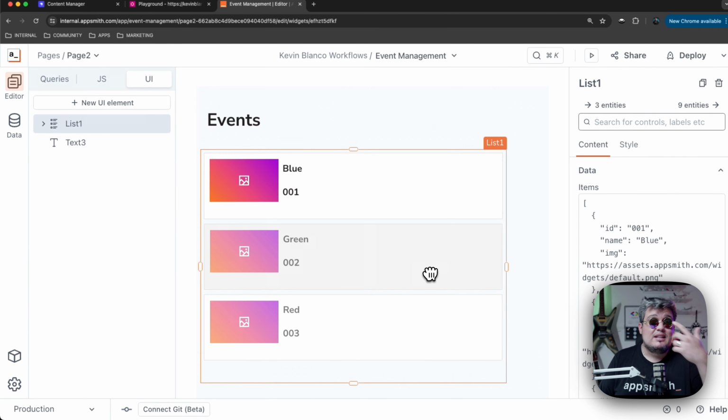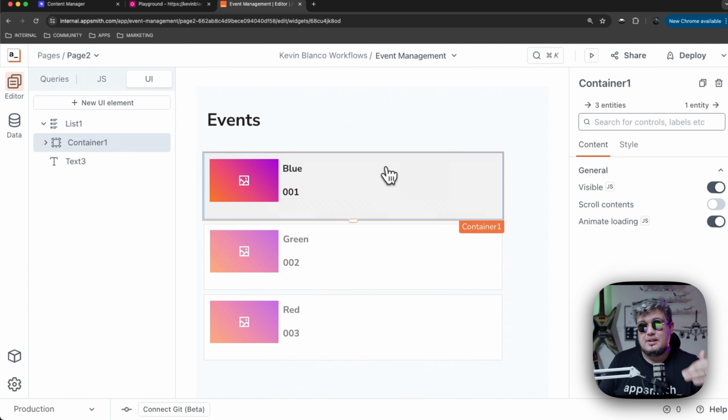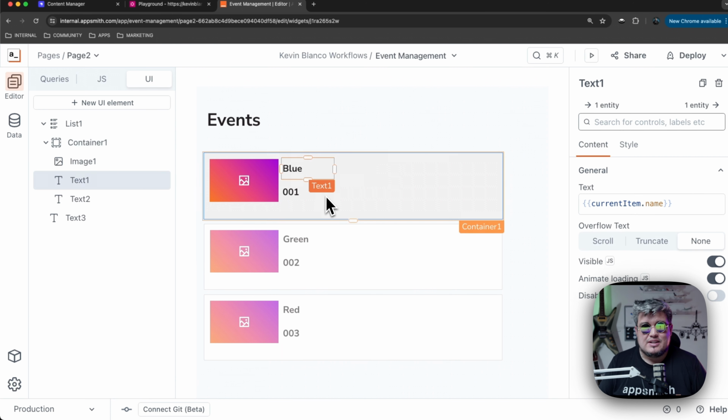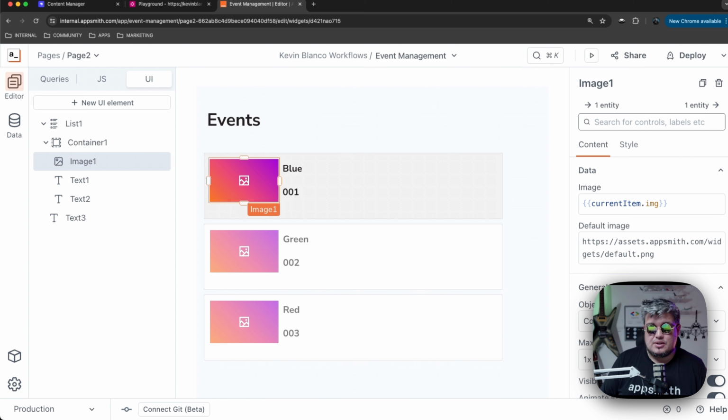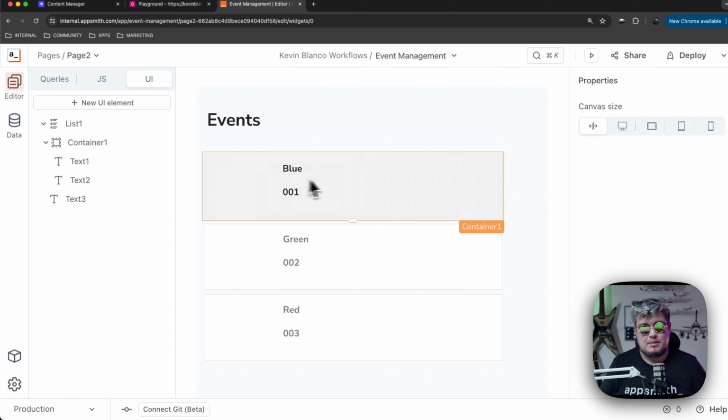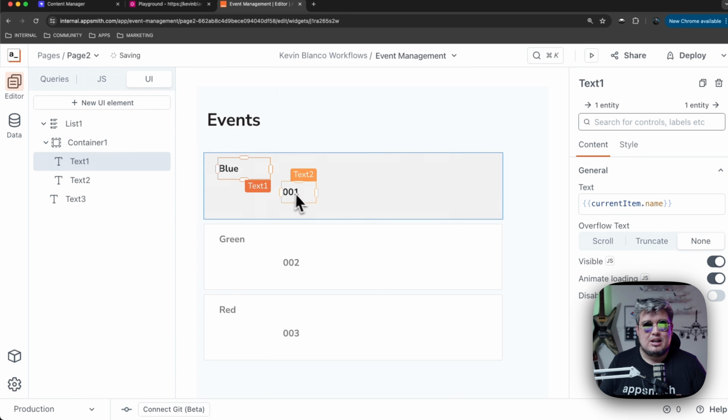And now a list is just repetitive elements in Appsmith. So in this case, it's going to be repeating everything that I built on the first element of the list. So in this case, for example, I really don't have an image for events, so I'm just going to delete the image. That's something that pretty much Appsmith does as a placeholder. And now I'm going to start building how I want the UI to look.